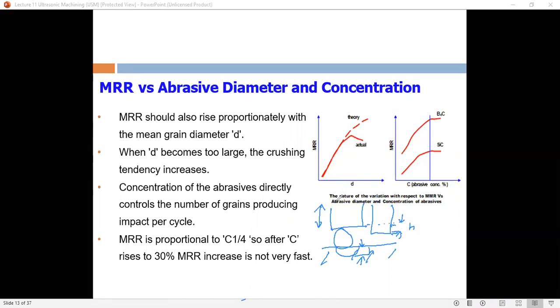Because of the crushing tendency of the grit, and the blockage of that particular gap, it prevents smooth flow of slurry between the tool and workpiece. Okay?